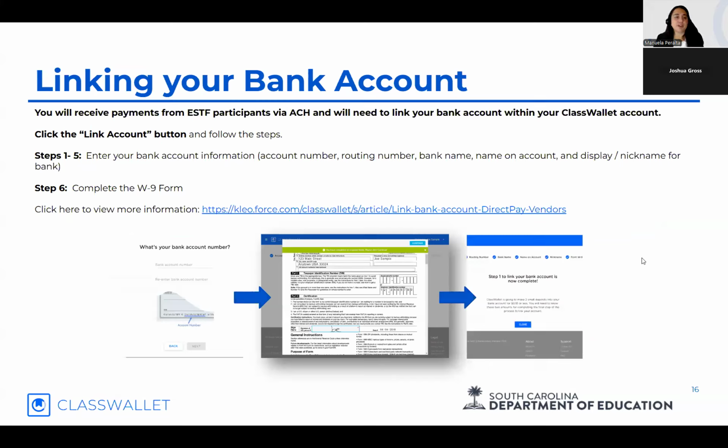So that's part one of your ClassWallet registration process. Part two will be to actually link your bank account. The reason that the linking of a bank account is required is because families will be issuing payments to you for the services received within their ClassWallet account using their ESTF funds. And in order for ClassWallet to route those payments over to you, those payments will need to be ACH'd to the linked bank account.